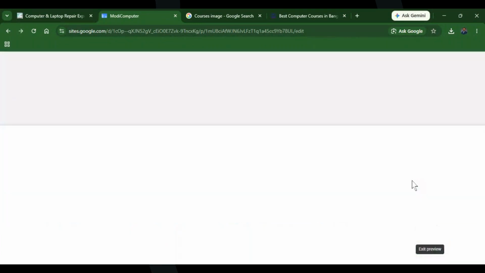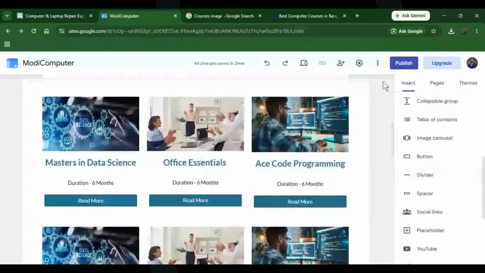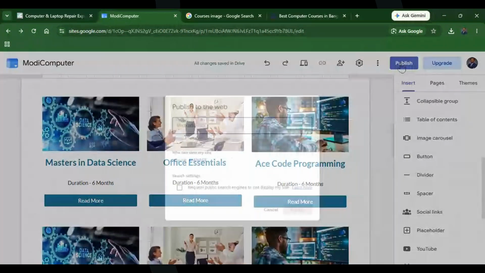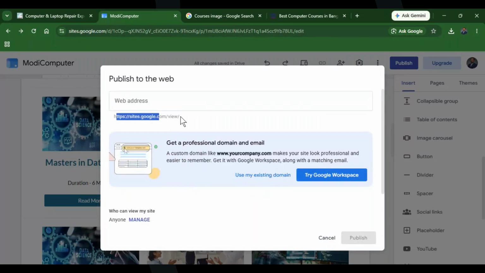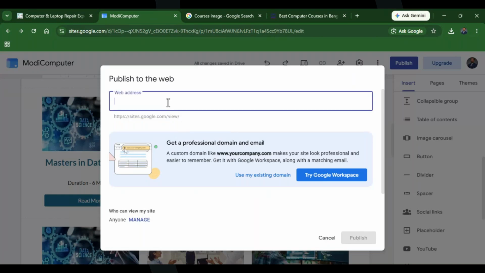Now if everything is okay, then I have to publish now. When you click the publish button, you can give any name. So this is your URL. You can see what exactly the URL means, where exactly you can work. So here, demo.